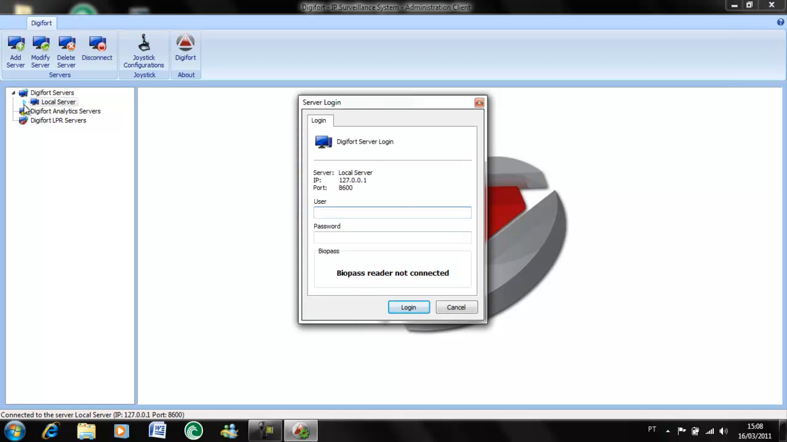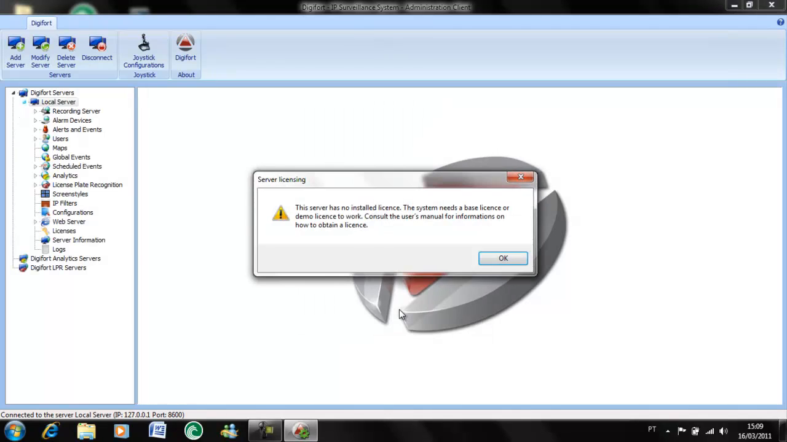For that, use the credentials: user, admin, and password in blank. Now the message will inform you that there is no license installed in your software. Just ignore it and click OK.